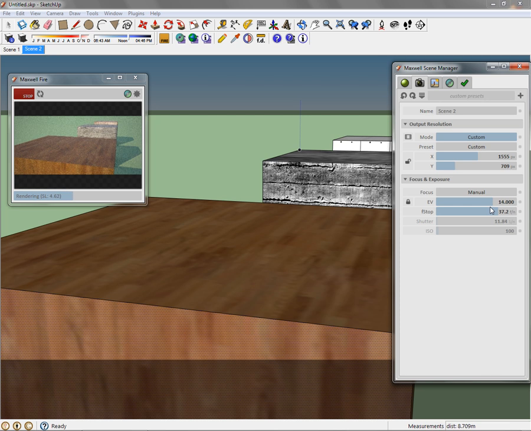And I tend to work with my f-stop somewhere around the 32 range most of the time to get something that's near an infinity level focus. Now, aside from our depth of field and our focal distance, we also have to worry about our exposure. Now, there's really a couple ways that we can handle this.